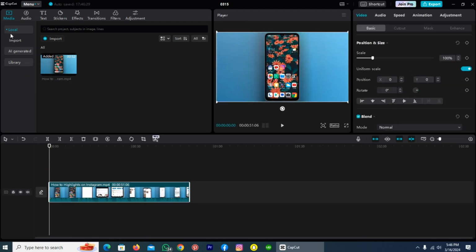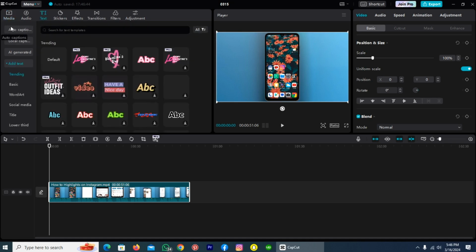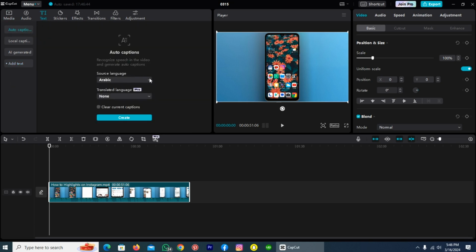Now you will see different options on the top left, like media, audio, text. From here, tap on this option, text. And here you will see the first option, auto caption. Tap on this one and select your source language.